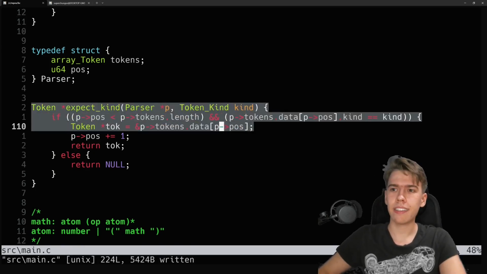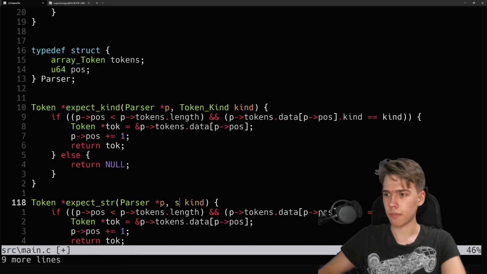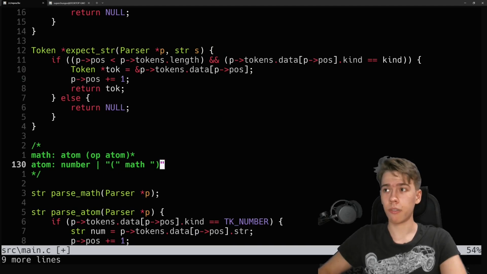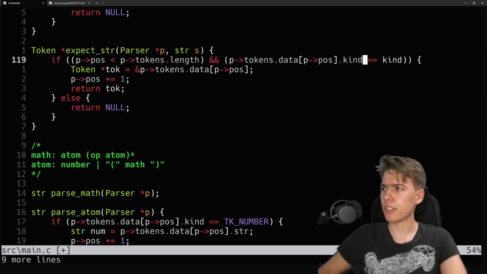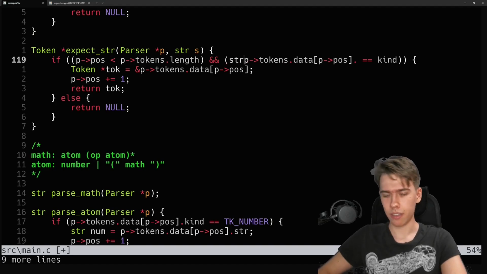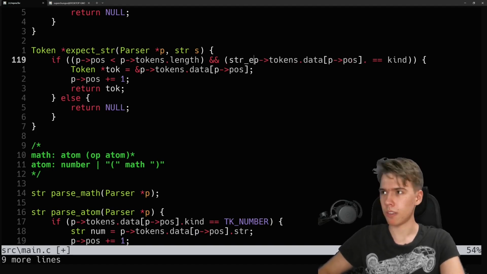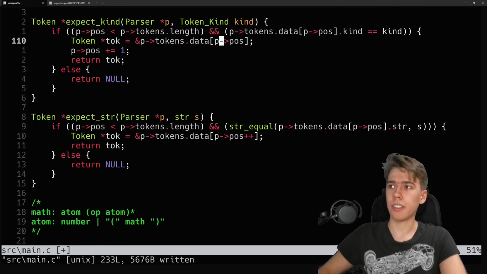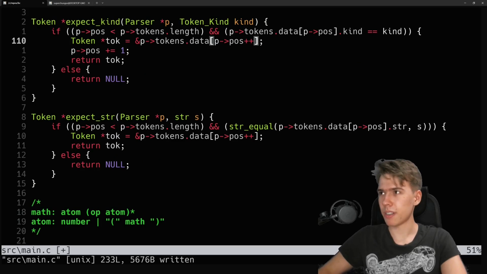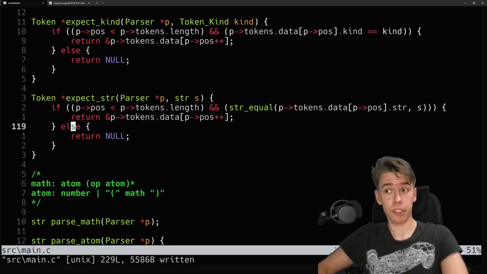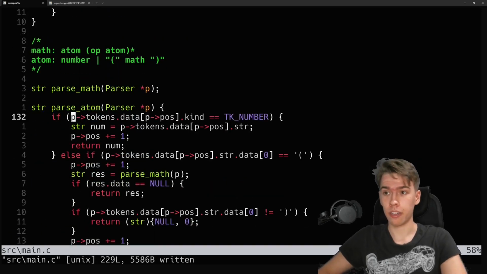And let's also add the expect string. We'll also check for the length, that we didn't run out of tokens, and then we just check that the string is equal to what we're trying to compare it with. And let's maybe compress it a bit. And since we compressed this expression, we can also directly return, which is pretty cool. Okay, now we just need to use those two functions to parse the things.